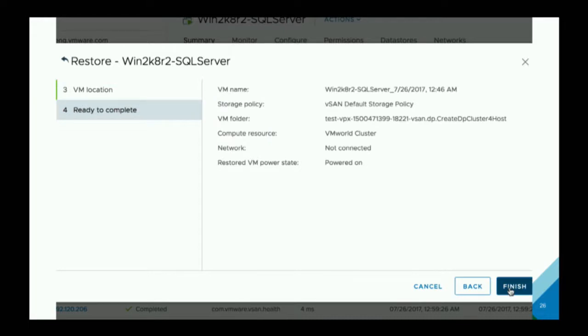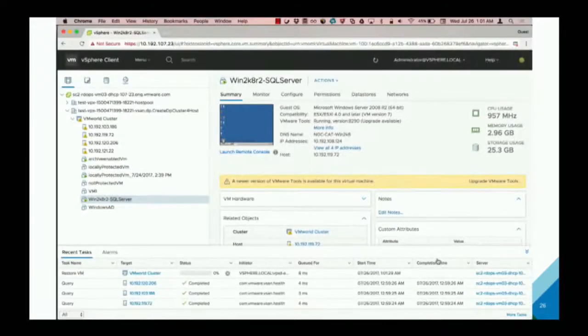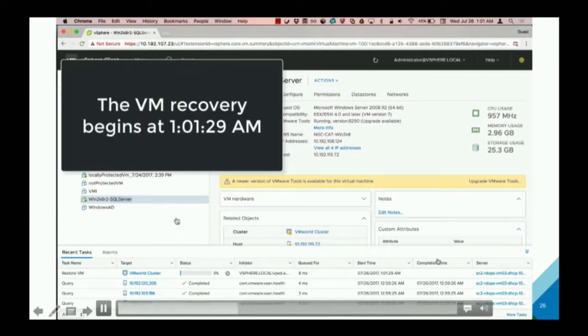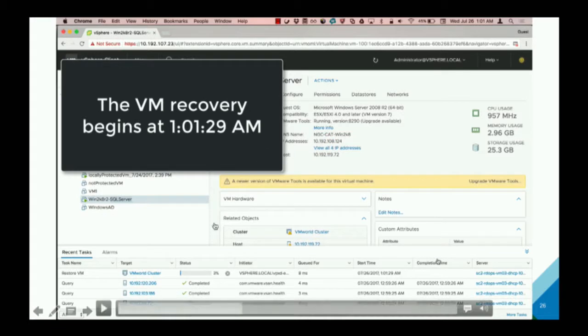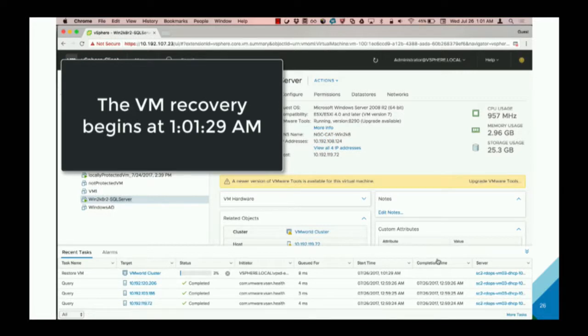And then this is the final confirmation. It shows you all the attributes that you want. You hit finish, and now the recovery is actually happening. I'm going to pause this just to show some items here. Monitoring the recovery job is just a task in vCenter. You can see all of that at the bottom over there, and I've highlighted just the recovery time. We started at 1:01:29, and I'm just going to hit play, and you'll see the steps start scrolling down, the actual recovery process.